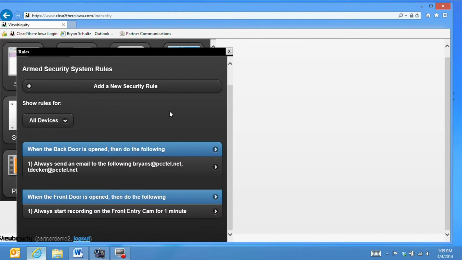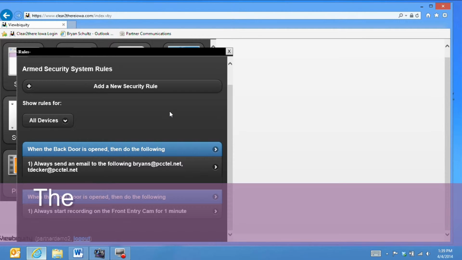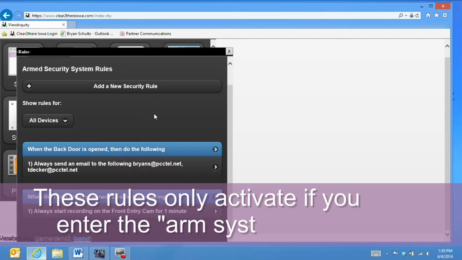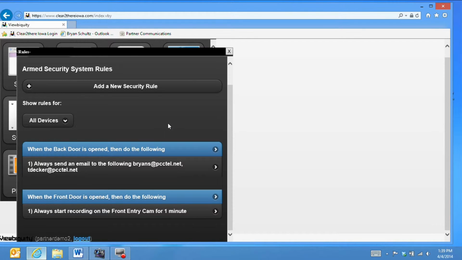Now, what's important to understand is that all of these rules set up under Armed Security System only go into effect when you actively turn on what they're calling a security system in the software. So these don't happen all the time, only when we go in and click a button that says we want the system armed. That's an important thing to notice. We're going to add some more here.